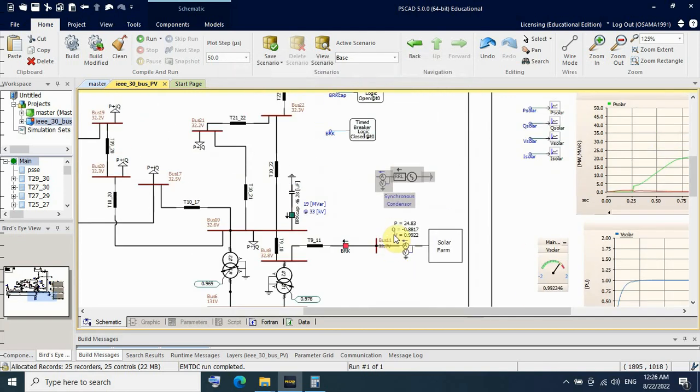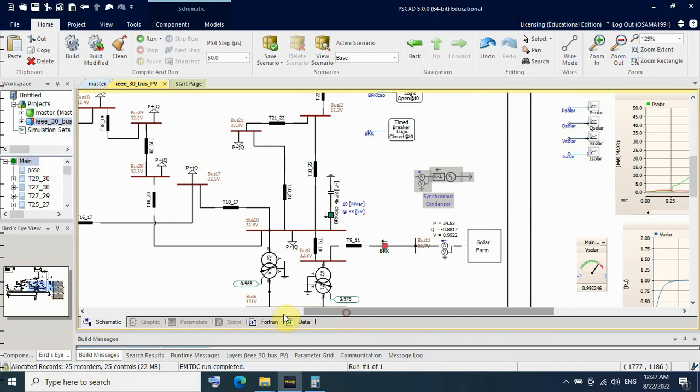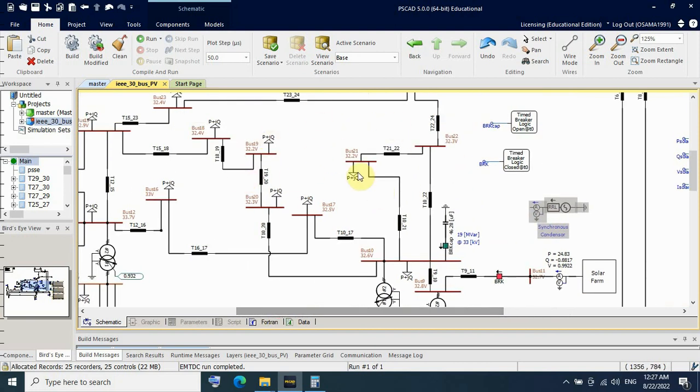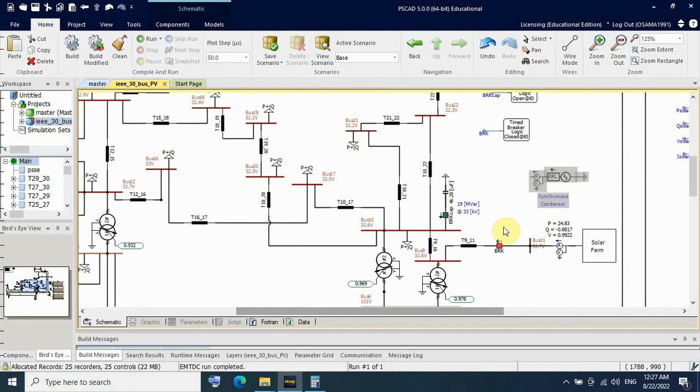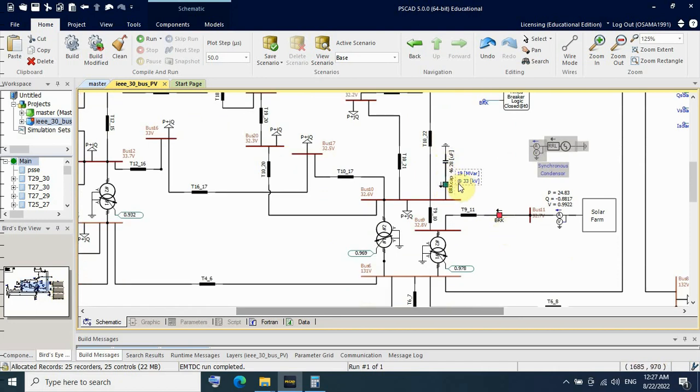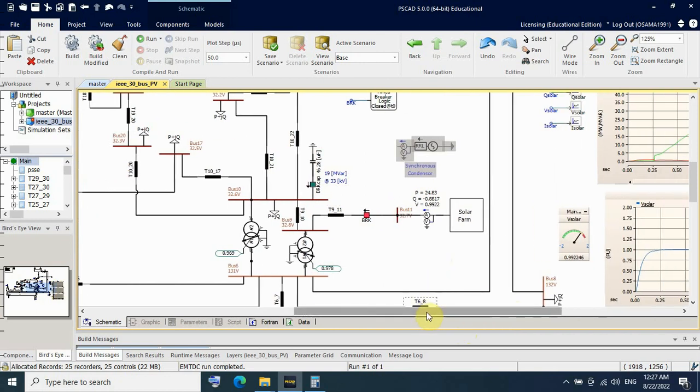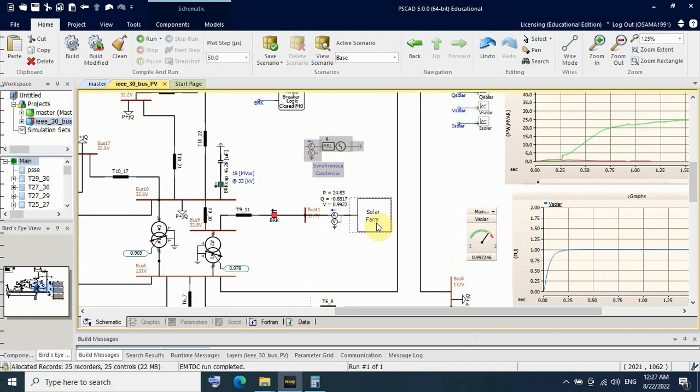Okay, so in this IEEE 30 buses example, before, bus 11 was a synchronous condenser, but they changed it to a solar farm, PV integration into this interconnected grid at the 33 kilovolt side. So all this area here is 33 kilovolt, and here we have a capacitor bank rated to 19 megavar. So let us discuss the solar farm.